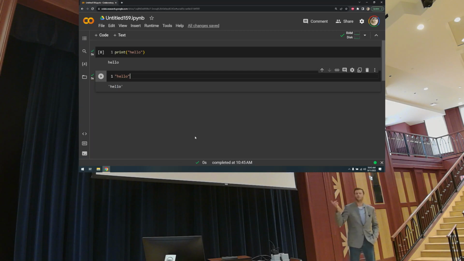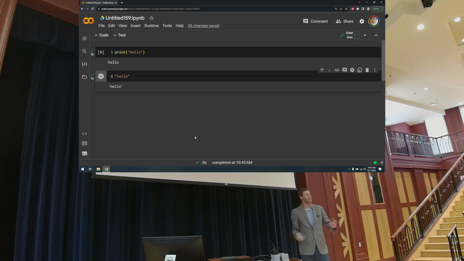So this is the most obvious example that I can show you right now of how it really isn't printing it out. When you print it out, you just see hello. But when it's showing you the string, it's also putting those quotes around it to be like, yeah, it's a string though.